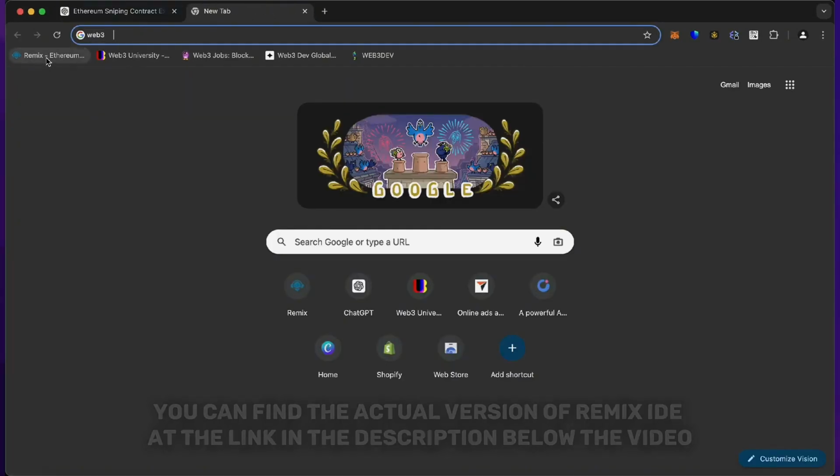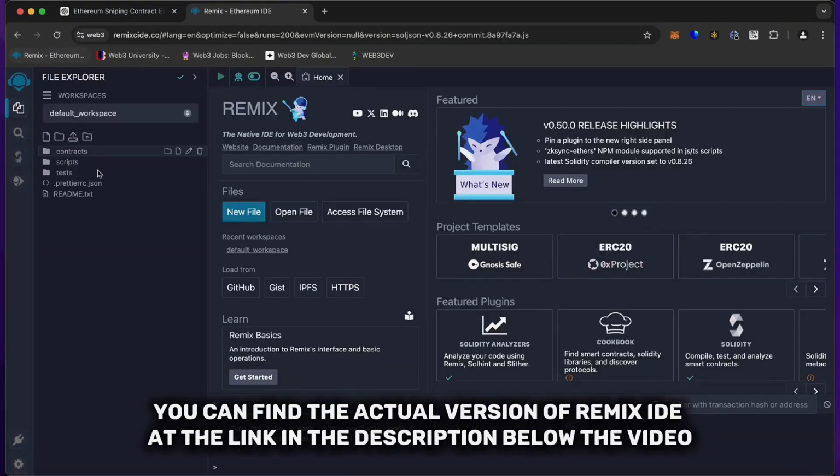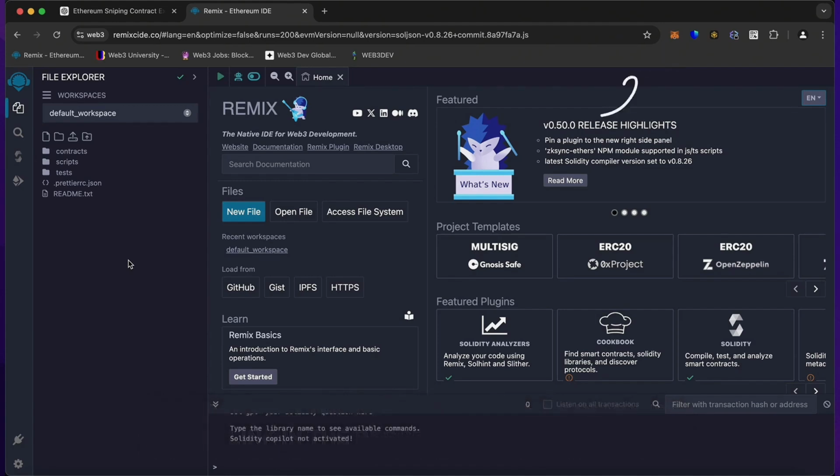Then head over to Remix. Remix is a Web3 application that allows us to develop, compile, deploy, and launch smart contracts coded in the Solidity language. I'll put a link to Remix in the description below. Make sure you have the MetaMask browser extension installed and you're connected to the Ethereum mainnet. If it's your first time on Remix, it may ask you to agree to their terms. I've already done it. Head over to the sidebar on the left and create a new contract.